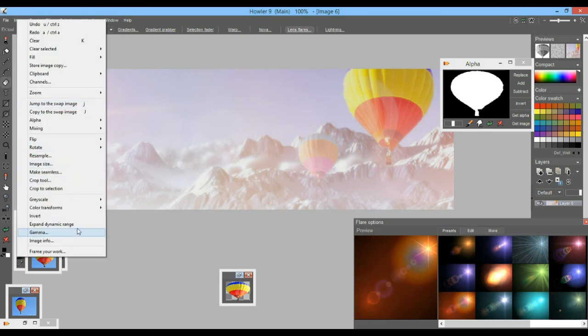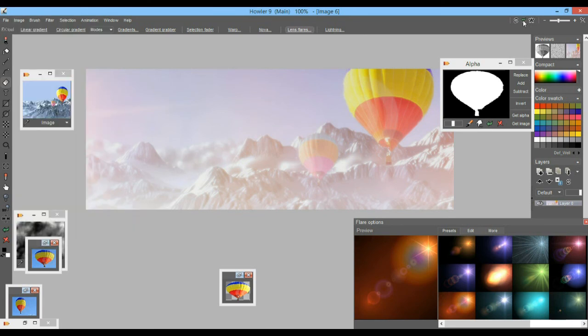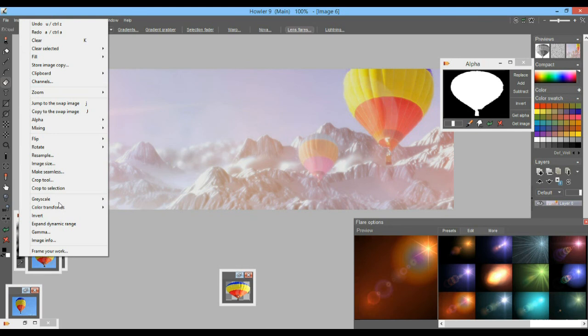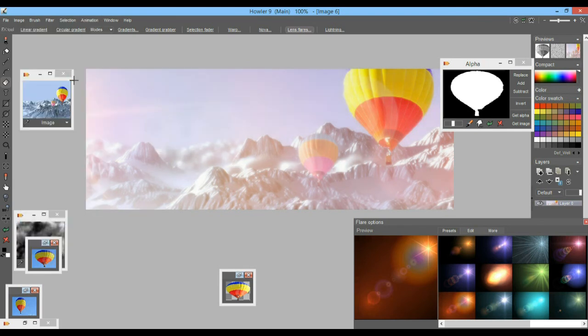And perhaps we want to say, well, maybe that was too much, so let's undo, or do an interactive undo and find somewhere in between the middle ground, and then one more time expand dynamic range. Alright, I call my picture done.